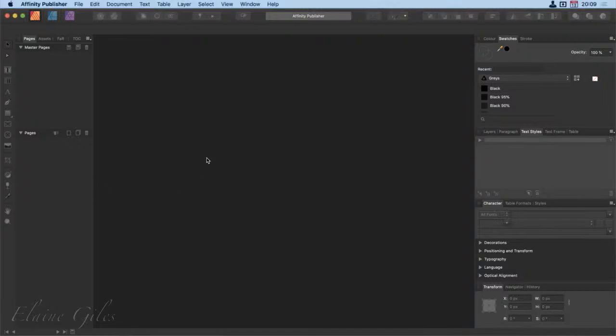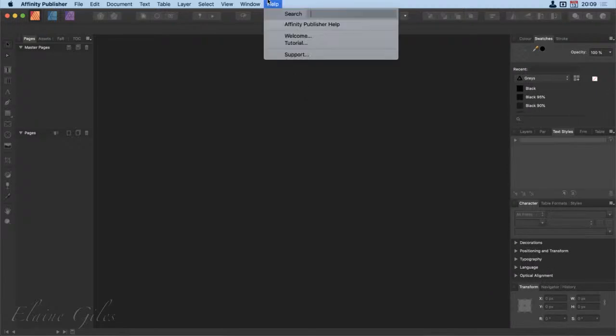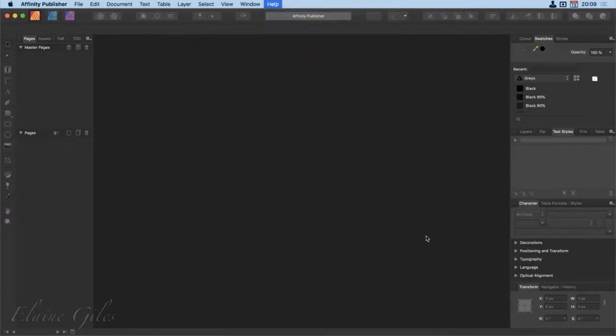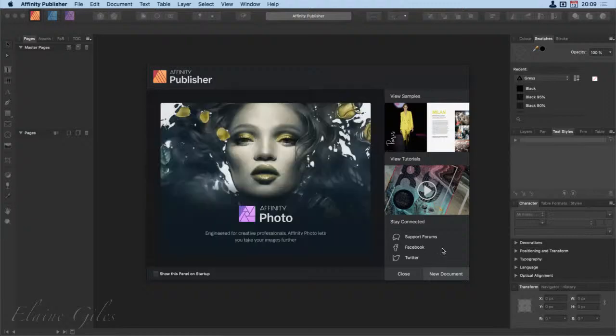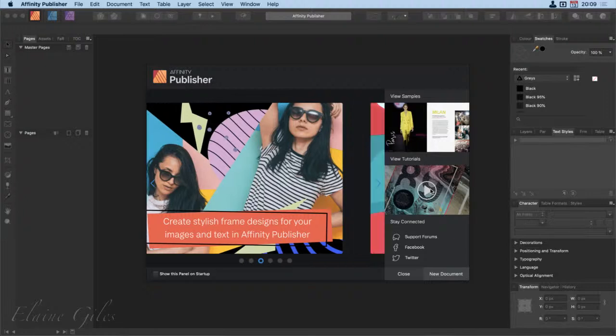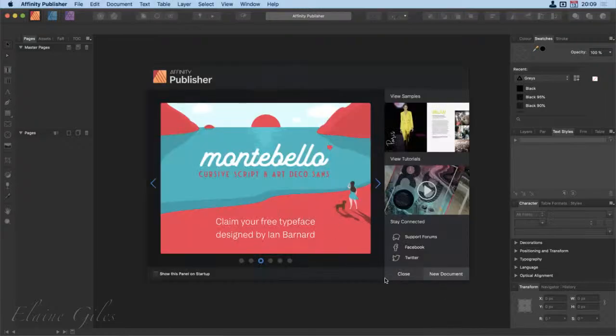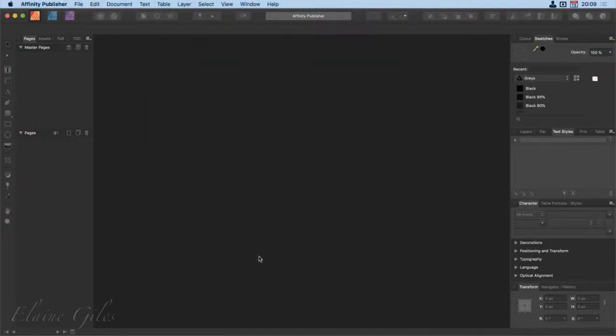So this is Affinity Publisher. You may or may not see a welcome screen when you go into it. If you don't and you would like to, you will find that from Help, Welcome. So you may see that every time you log in. I don't. But it's actually a good idea every few weeks to go and have a look, because it shows you new tutorials and sometimes there's free downloads as well. So it is always a good idea to have a look at that, as I say, once in a while. But for the moment, we don't need it. Go on, go away. Right, so I'm going to start completely from scratch.